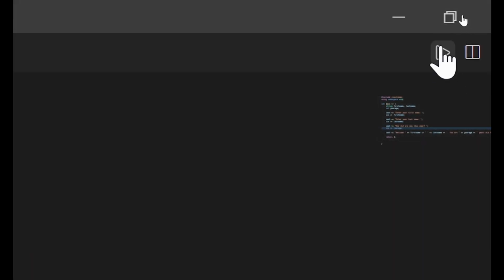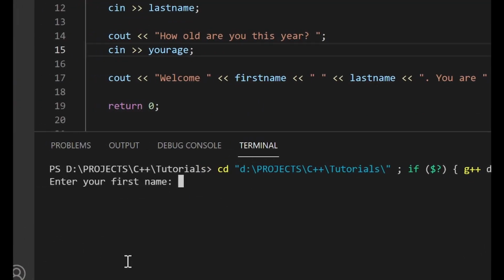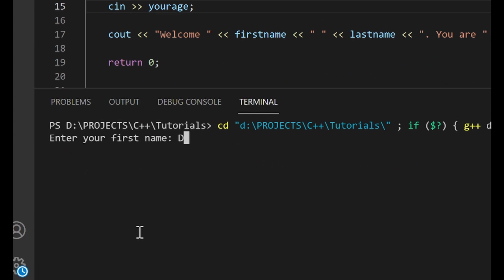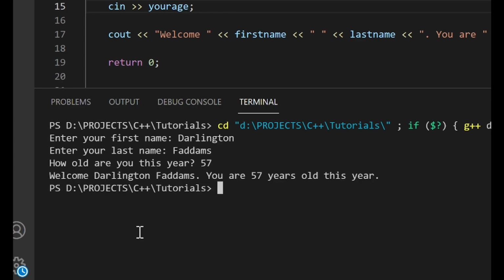So we come up here, click on run, and let's see what we have right here. So bingo, our program is ready. It says enter your first name. My first name is Darlington. Enter your last name, sir. My last name is Fadams. How old are you this year? So let me enter something like 57. Hit enter, and it says welcome Darlington Fadams, you are 57 years old this year.